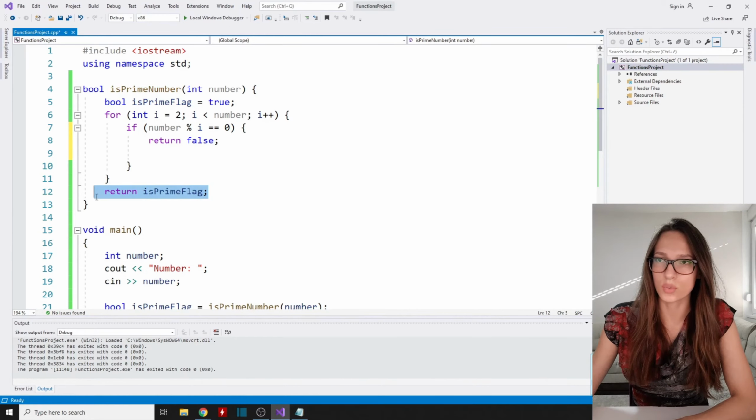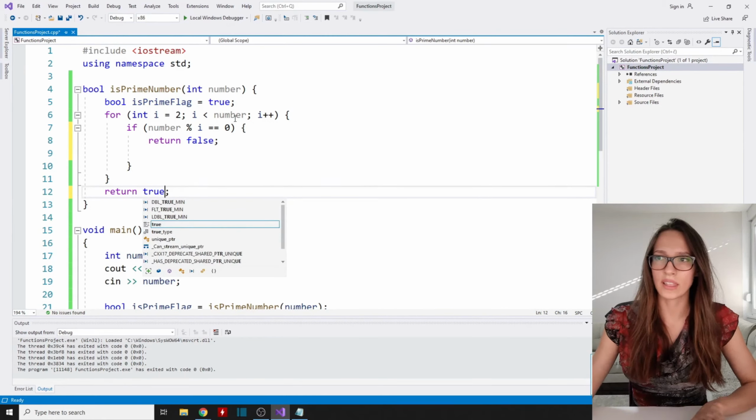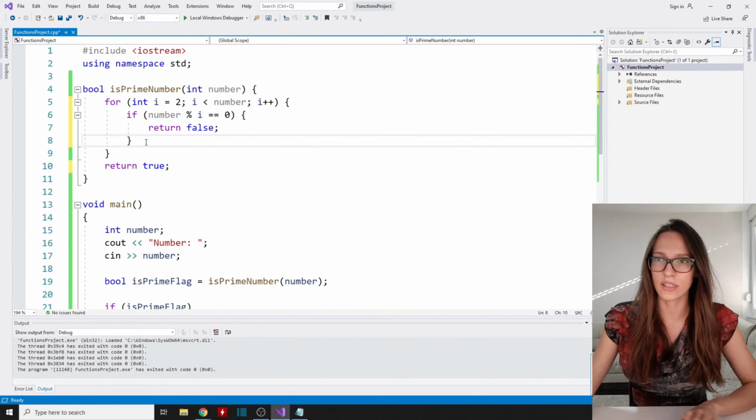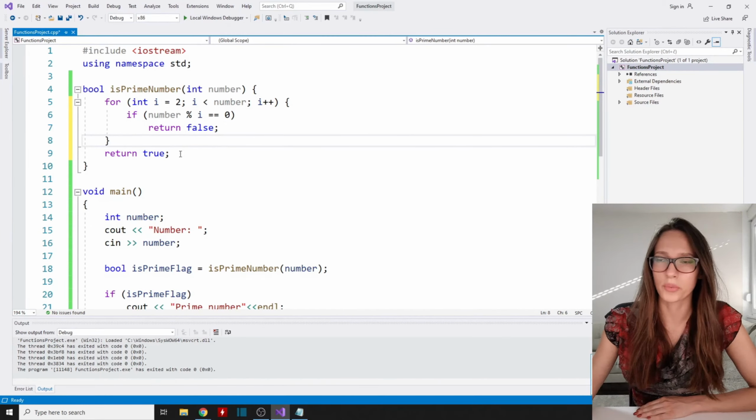And here as well, we do not need to declare this isPrimeFlag to true and then return it because it is clearly true. So we can say here, return true, and then remove this flag from here, like this. And then as well, I can remove these curly brackets and make my code even more readable.